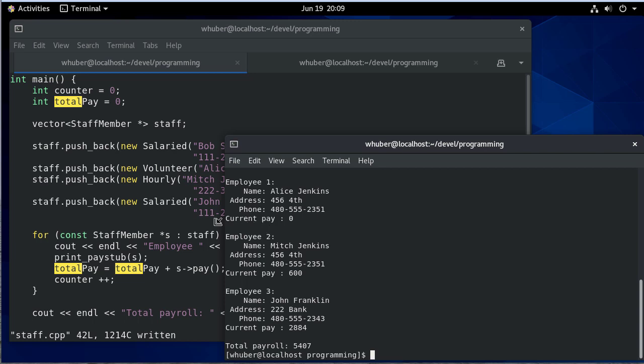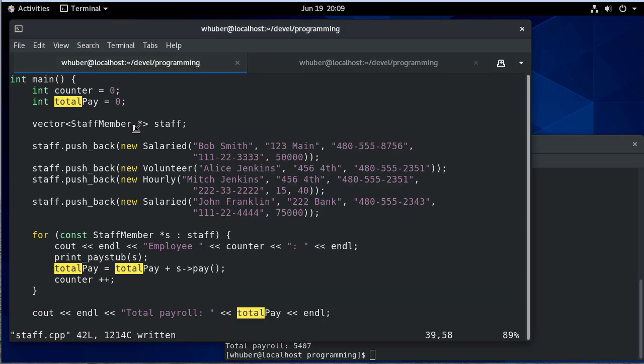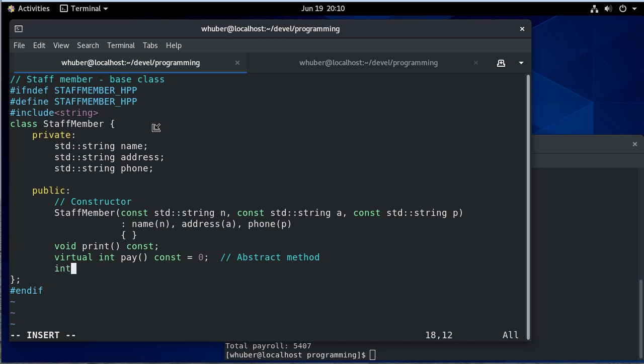Now, suppose we want to add the capability of giving everyone a bonus. We're going to give everybody the same amount of money. We're going to give everybody that's an employee $200, whether they're salaried, volunteer, whatever. So let's open up the staff member header file and add a member called bonus. And it's going to take an amount. That'll be our bonus.